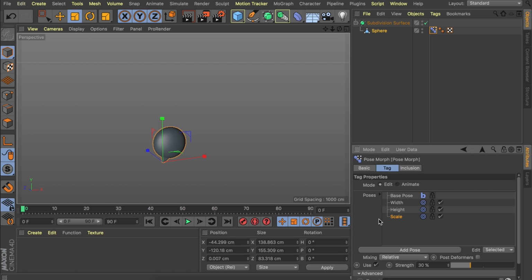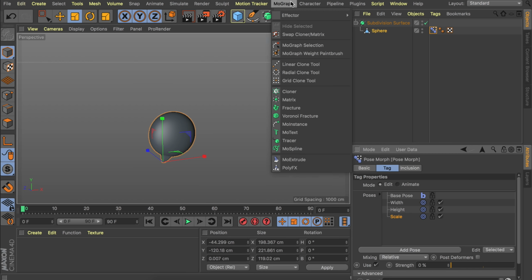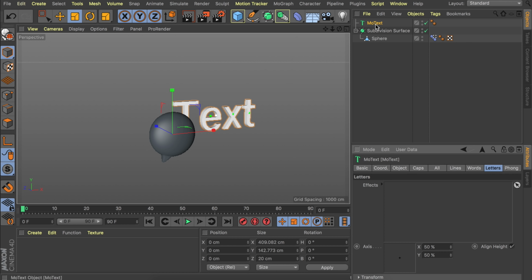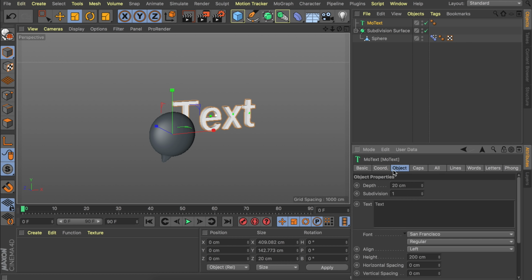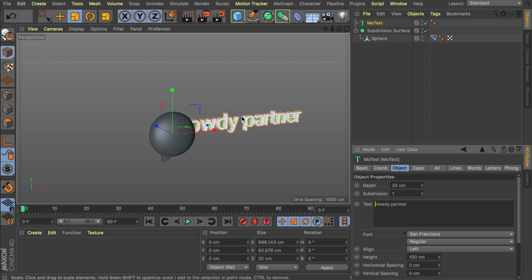The next thing we need for this bubble is some text inside of it, of course. So let's go to MoGraph and add a MoText. We're going to go in the Object tab and let's set the height to anything you like, of course, but I think for this scale of a project, 100 centimeters height is just fine. Set up the text you want, and we are going to make sure it is still left aligned.